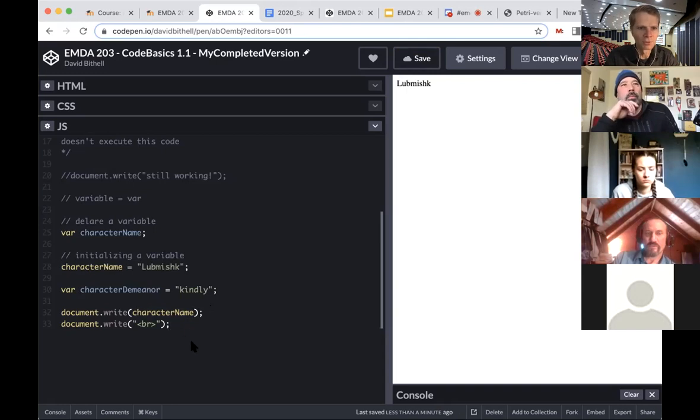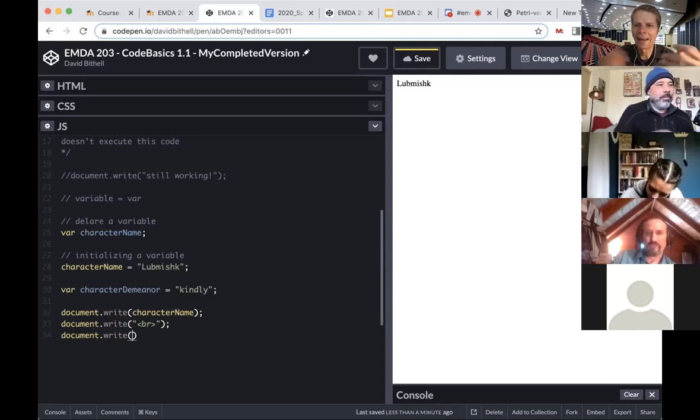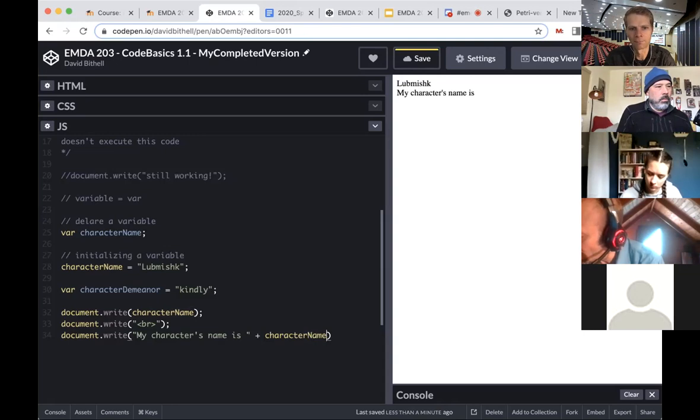Awesome. So some other things we can do with document.write is we can start what's called concatenating strings, which is kind of a crazy way of saying you're adding things together. And so we can make a larger string here so it says things a little bit more clearly. So if I say document.write and I say my character's name is, and I'm just going to leave a space, and then I'm going to add character name.